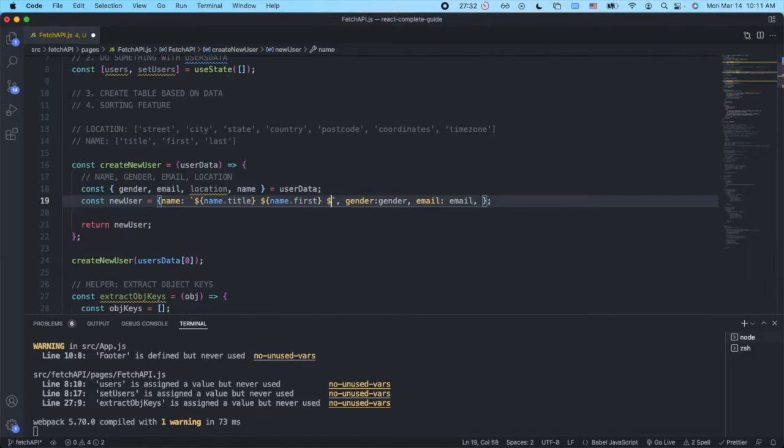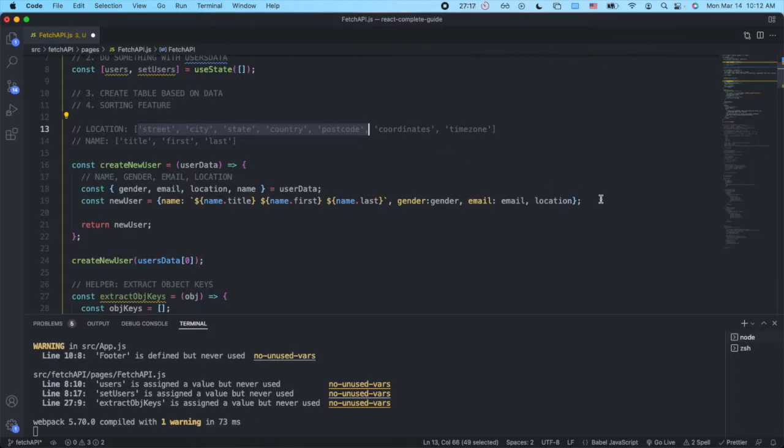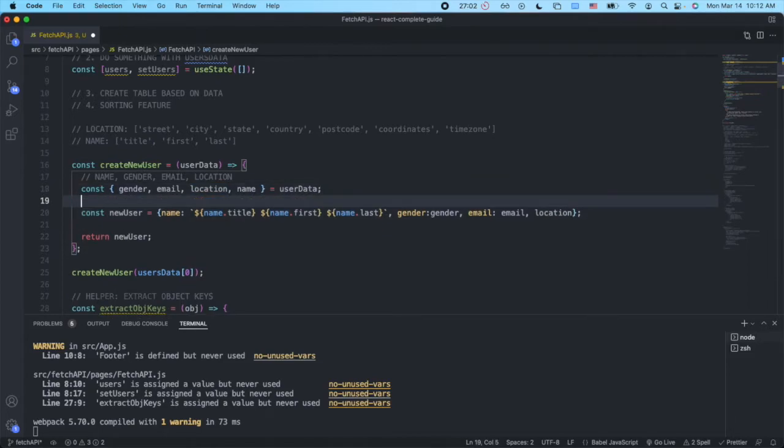The first name, Mr. Name dot last, right? And the gender is okay, email is okay. Let's look at location. I believe location wise we only need these five. So still let's do this. This is a little bit complicated. Maybe I should deconstruct this. Okay, let me deconstruct this part, the name and location.